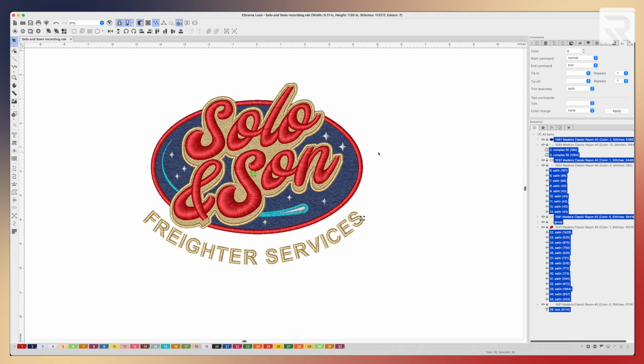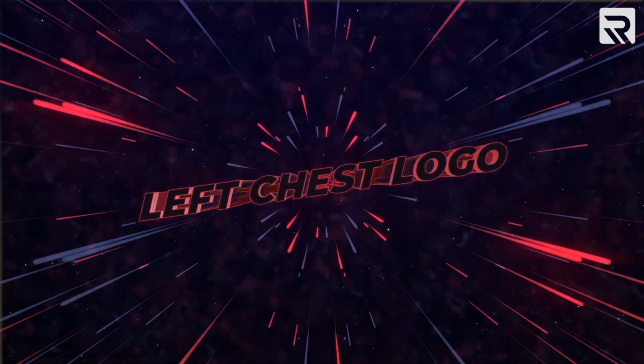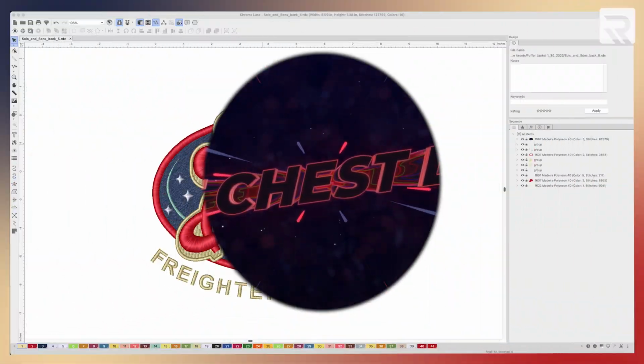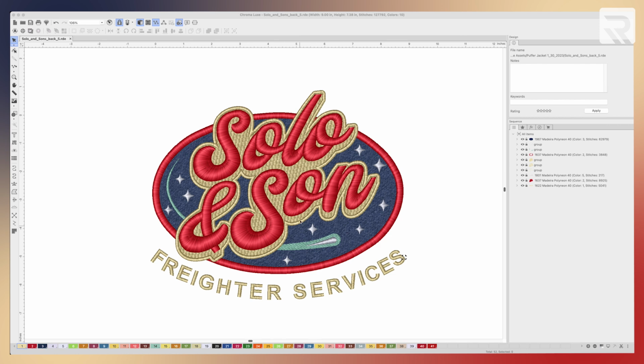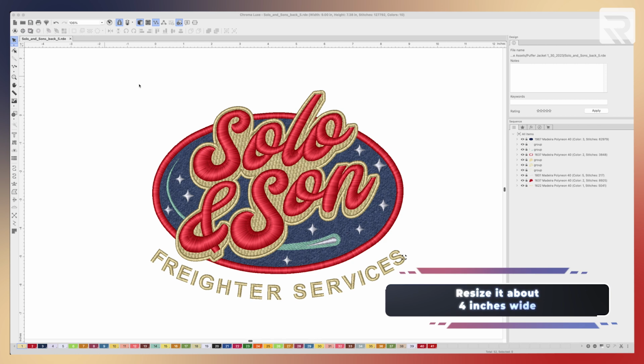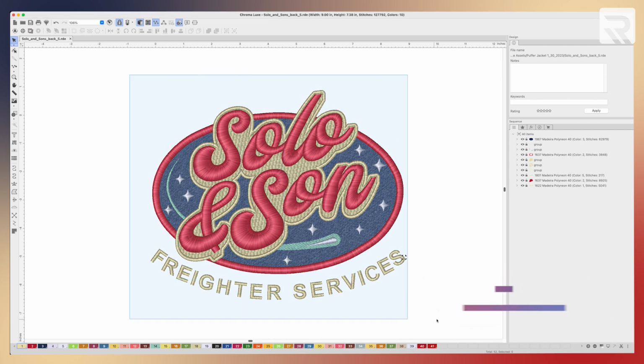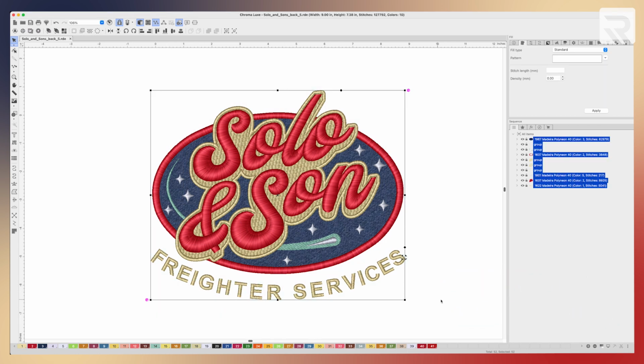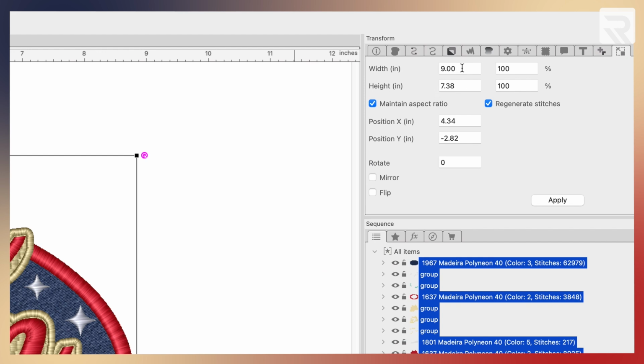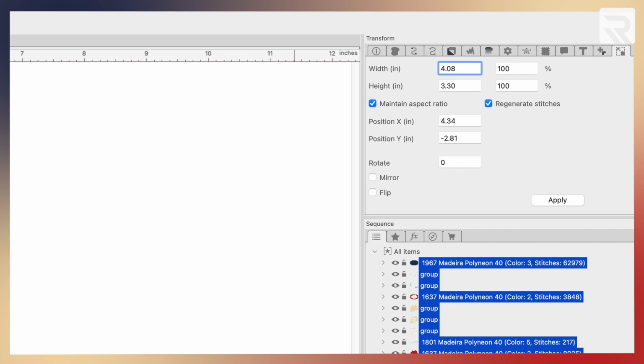With that done, all that's left for me to do is to digitize my left chest logo design. The first thing we will do is take the design we just digitized from the back of our jacket and shrink it for the front part of our jacket. I've already measured my embroidery area on the front of my jacket, so I know I want my design to be about 4 inches wide. So I will click and drag my mouse over the design and let go. From here, I'm going to the upper right hand corner of my screen and let's find the transform tab. So I'm going to change the width to 4 inches and hit apply.